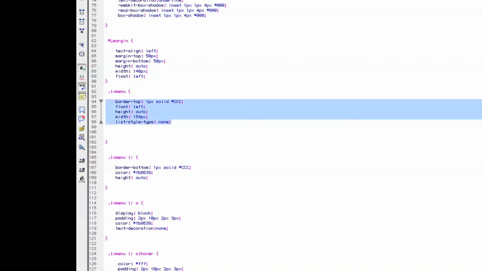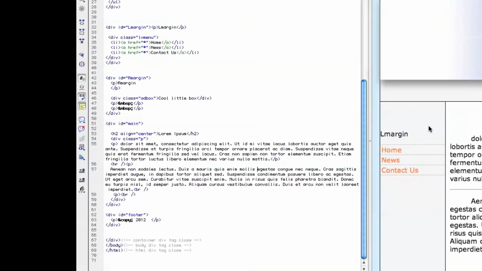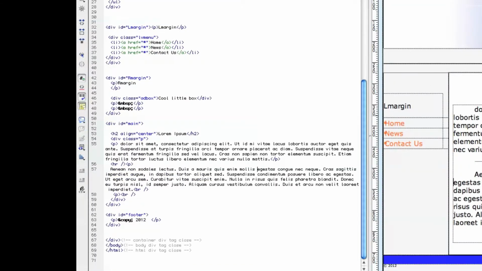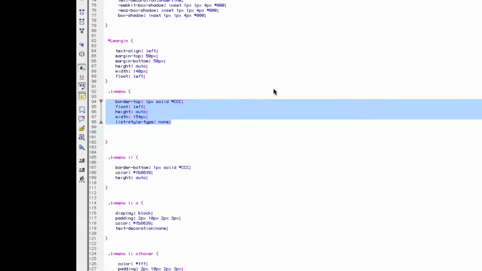Because if we put the border, if we put the shadow under this, it would be that whole box. And we don't want the shadow under the whole box. We want it under each individual list item. So I hope I didn't just confuse you.